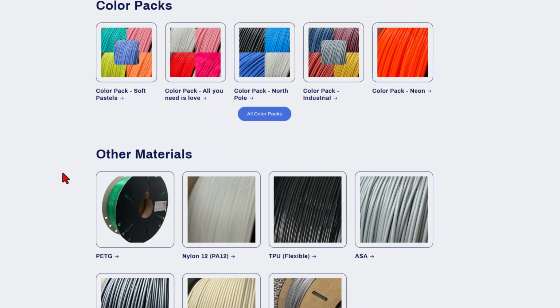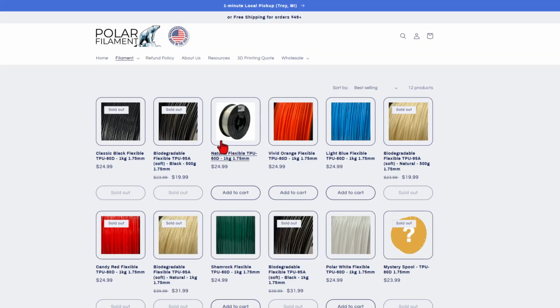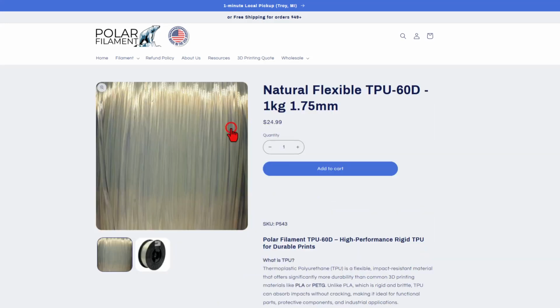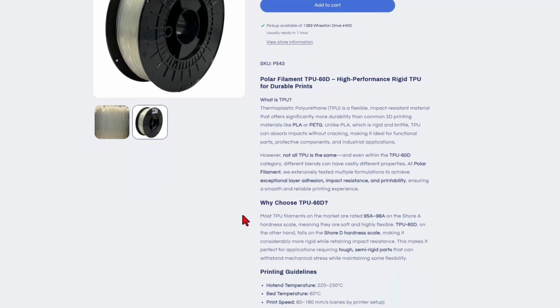I'm going to take you down to a special area called Experimental. I am printing today with the Natural Flexible TPU 60D. If you check out the details, this stuff is super slick because not only is it flexible, but it's also rigid, which is going to be perfect for a part like we're making.